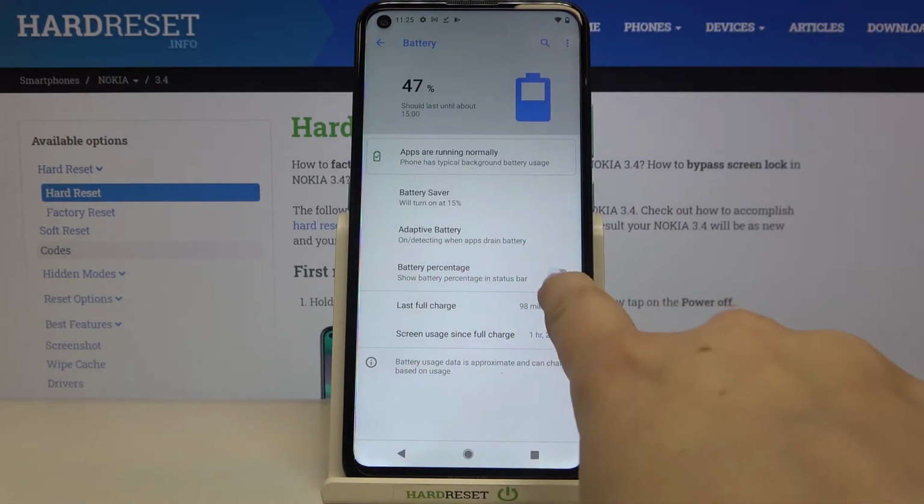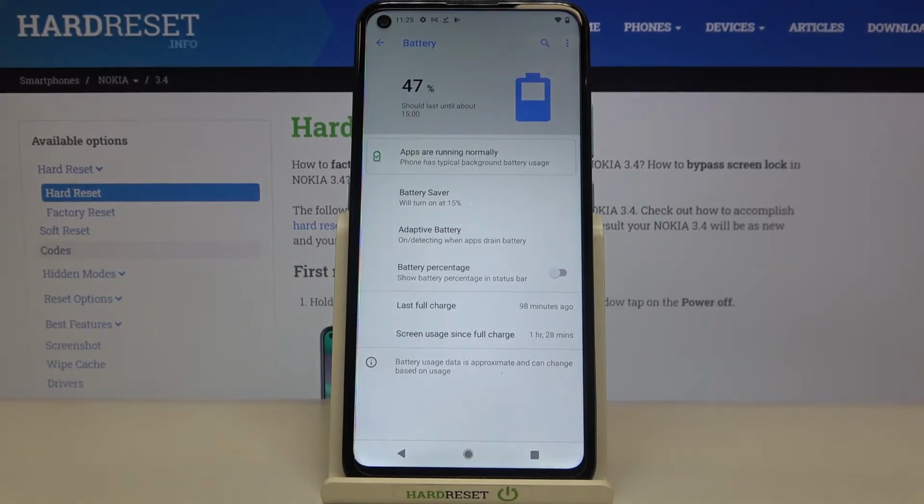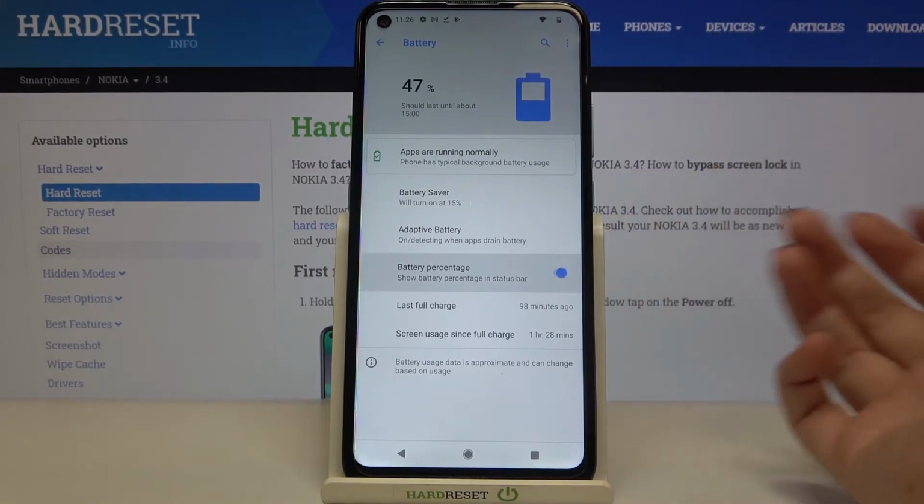As you can see here, we've got battery percentage option, which is right now turned off, obviously because we've got only the battery icon on the status bar. And if you'd like to turn it on, just tap on the switcher right here.